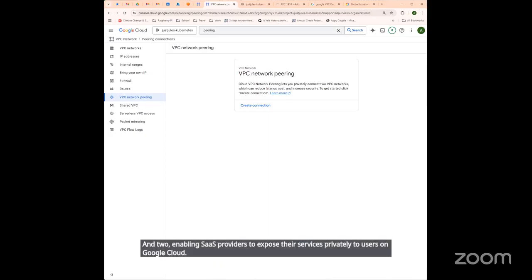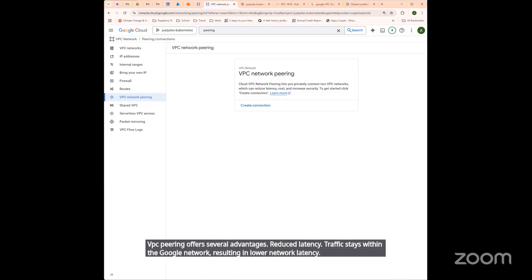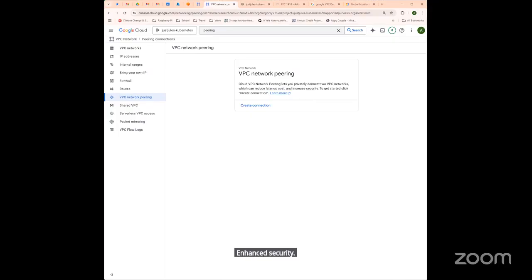VPC peering offers several advantages. Reduced latency. Traffic stays within the Google network, resulting in lower network latency. Enhanced security. Applications don't need to be publicly accessible, reducing the attack surface. Cost savings. No egress charges apply when traffic stays within the Google network.